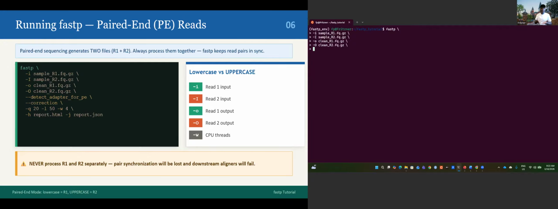Okay, now we can go to detect the adapter for paired-end. If you want to add that, this all comes from the help that I showed you before. Dash dash detect adapter for PE, which stands for paired-end. And if you want the correction to be done, dash dash correction.